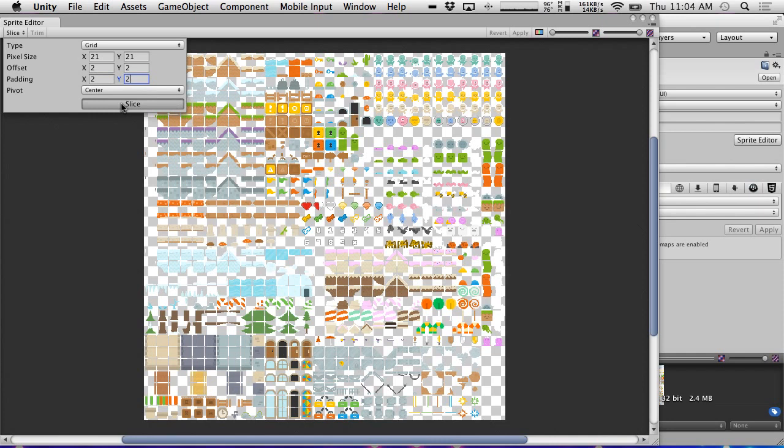So if we slice this, it'll take just a moment. Unity will slice each of these into individual sprites, and once it's sliced, I'll zoom in on this and show you exactly what was done with these settings.